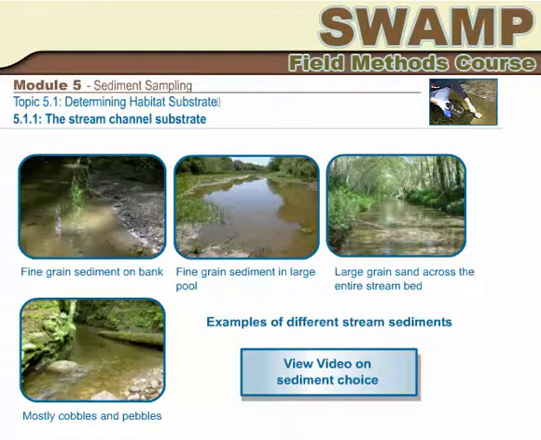The pictures on your screen show 4 different stream channels with different sediment composition, including fine sediment, sand, and cobbles. You can click on any of the pictures to see them enlarged. Choose a sampling site with lower hydrologic energy, such as the inner or depositional side of bends or eddies, where the water movement may be slower. Reservoirs and estuaries are generally deposition environments as well.